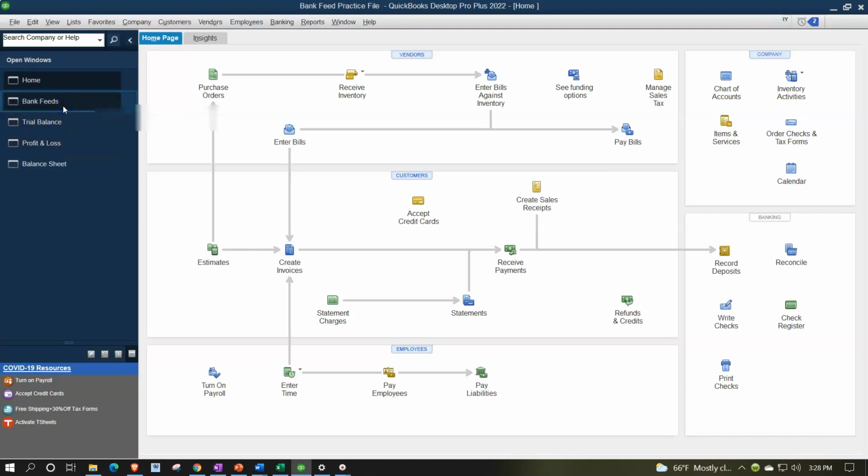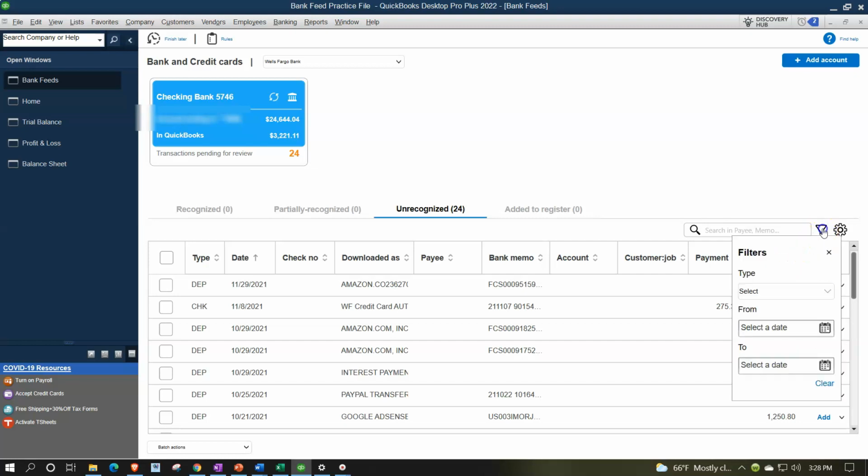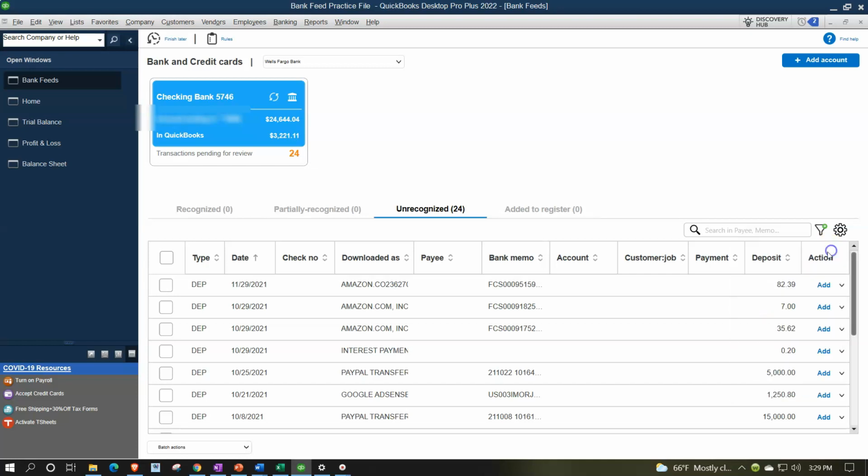To do that, let's go to my bank feeds and let's think about deposits. So I'm going to go to the filters up top and go to the deposits, and let's pick a deposit that we're going to assume is going to be revenue from an invoice that has then cleared. So let's just pick this one. We got the 82.39 from Amazon. Let's make an invoice for that same amount.